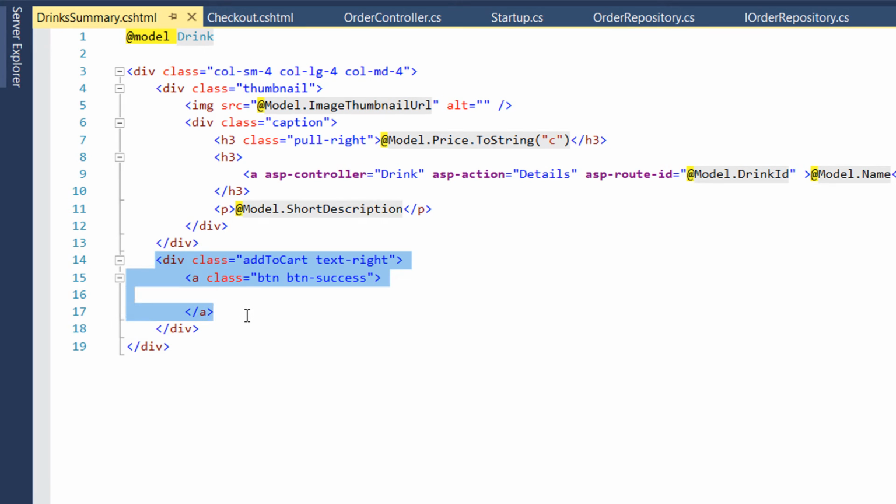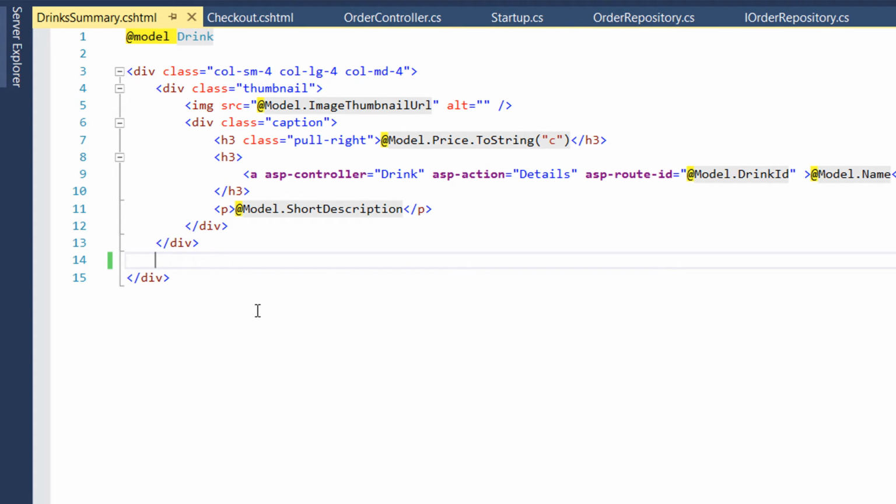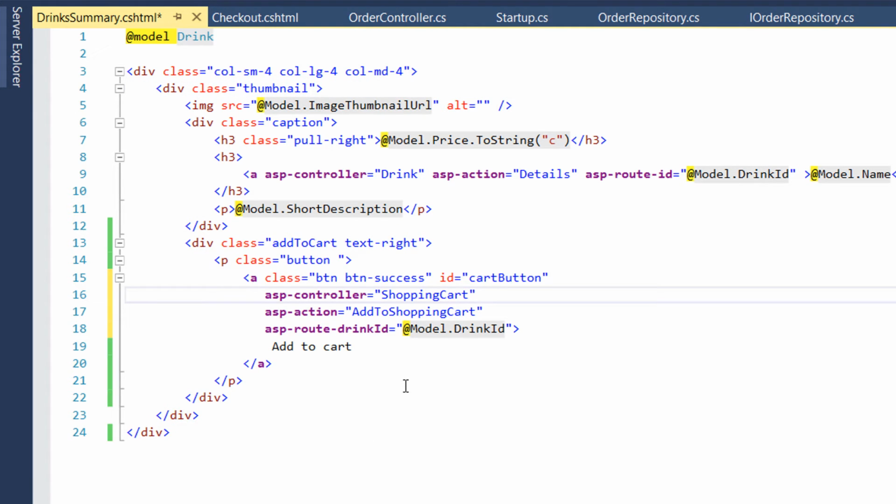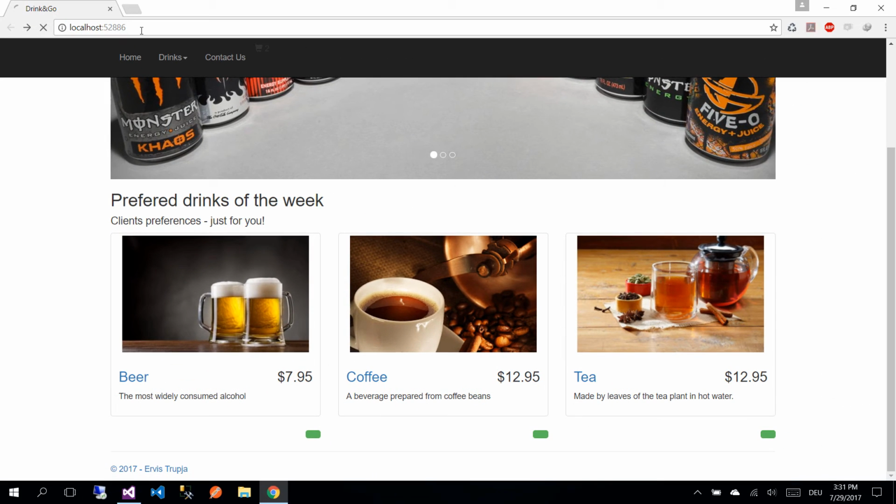So we remove this div because we don't need that. And we add another div just inside the div that has a class thumbnail. The controller for this button is going to be ShoppingCart. The action is going to be AddToShoppingCart. And the drink ID is going to be the drink ID. Let's refresh our application. So here we see the add to cart button.